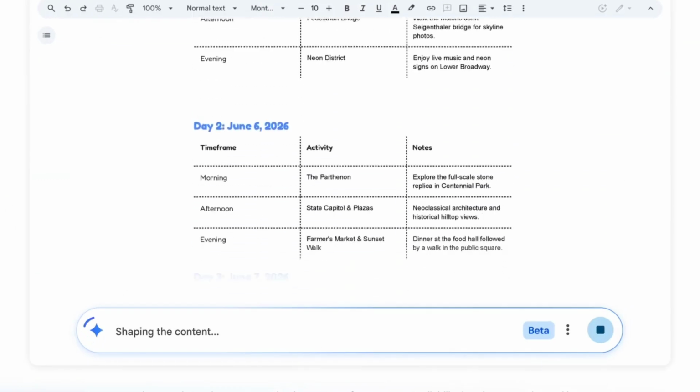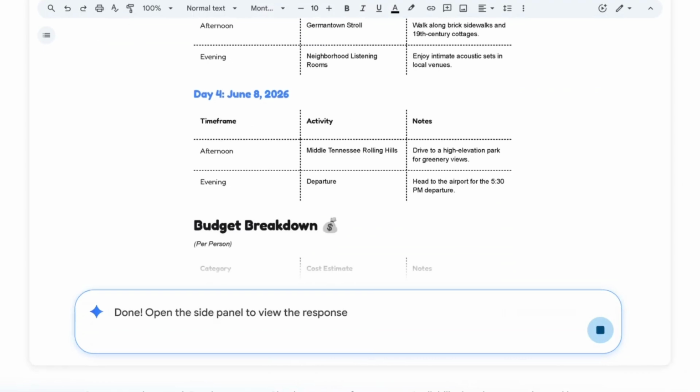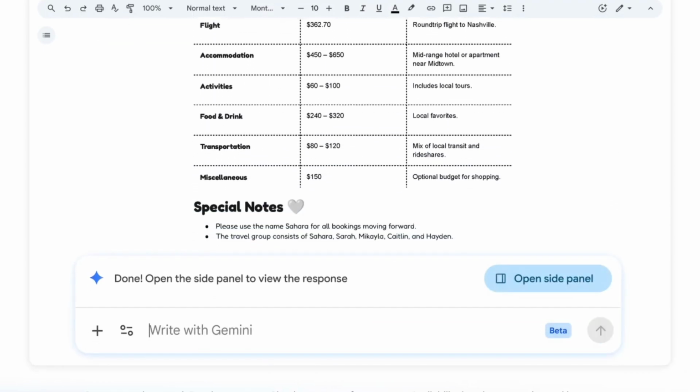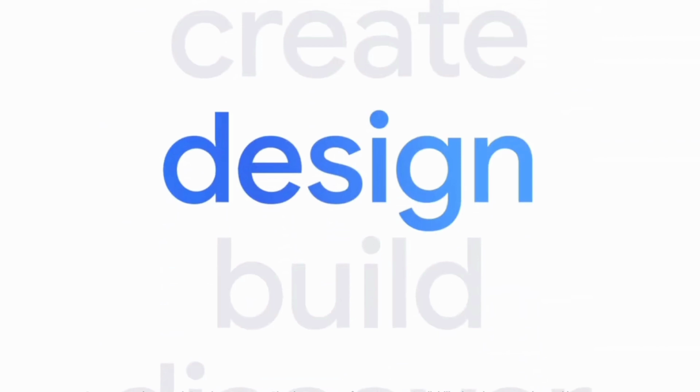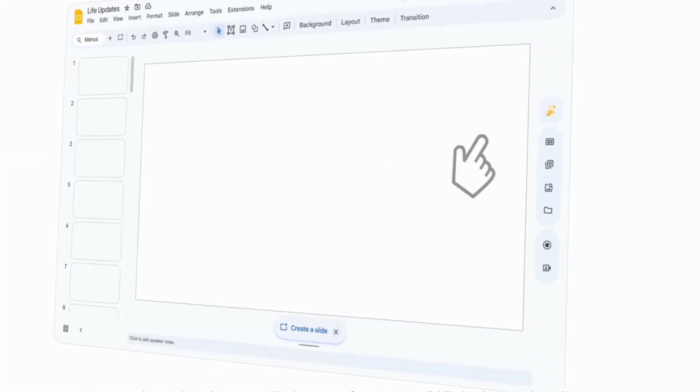By opening the Gemini side panel or using the Help Me Organize feature, you can ask it to build complex structures from scratch. For instance, if you type create a project tracker for a 3-month marketing campaign with columns for owner, status, and deadline, Gemini will generate a custom table for you. It can also help with data analysis. You can ask it to summarize the trends in this budget sheet or suggest a formula to calculate the year-over-year growth, making spreadsheet management much less intimidating for non-experts.